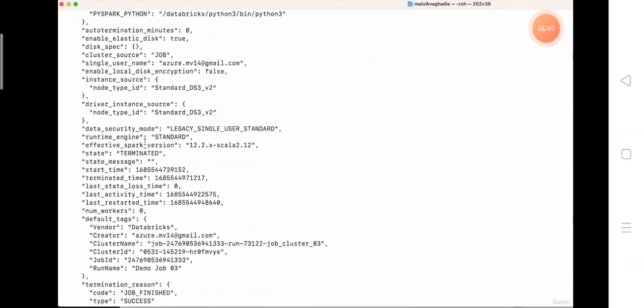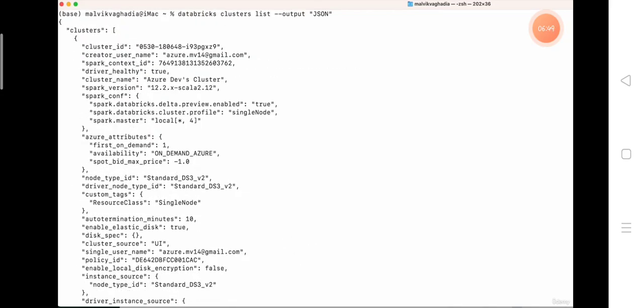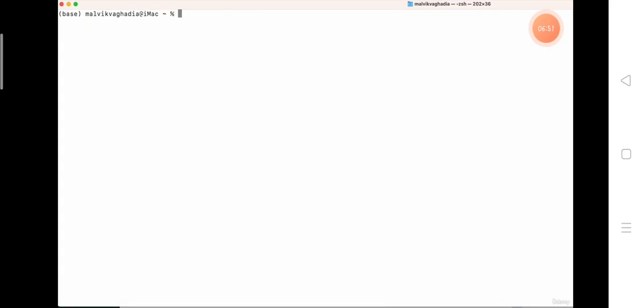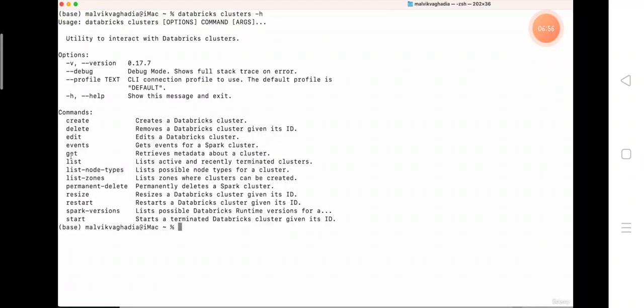As you can see, I have to scroll quite a lot to get back to my original command. Okay, so now let's see all of the cluster commands again. So I'll clear my screen and type Databricks clusters and get help. Great, so these are all of the cluster commands. So now I'm particularly interested in this get command. This get command retrieves metadata about a cluster.